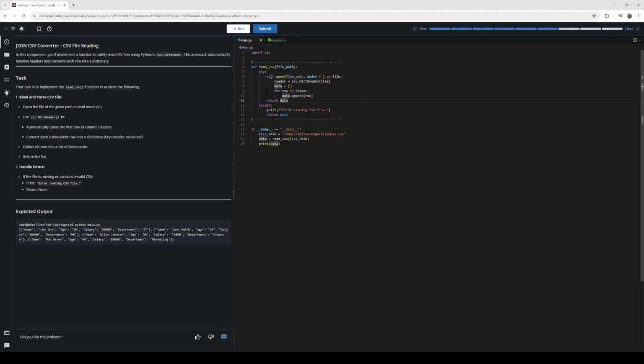So first we're going to be opening the file from which we need to read in read-only mode. The r over here stands for read-only mode. Now over here we are creating a reader object using the csv.DictReader, taking file as an input. Now we will initialize an empty list called data. And now we have a for loop over here saying for row in reader.